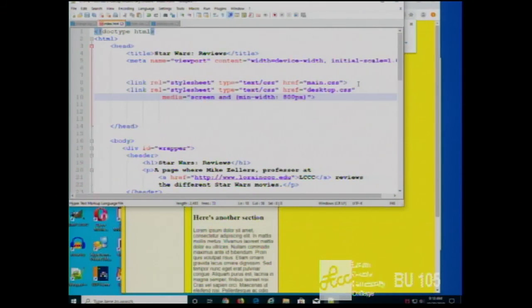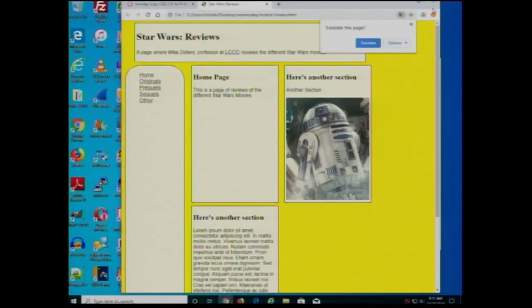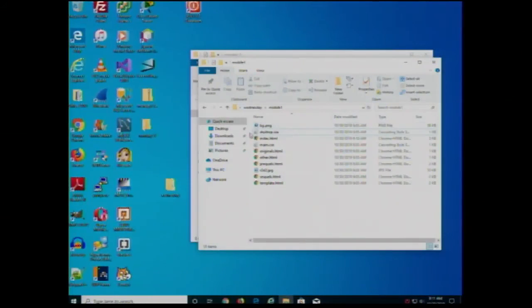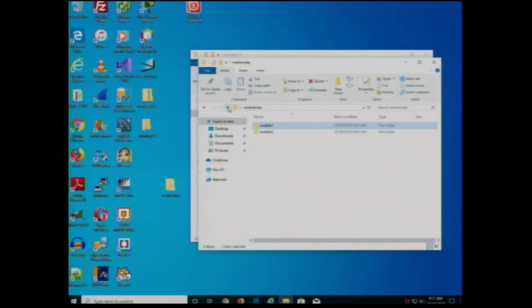All right. So we found two ways to do this. One way was like this, where we have a separate CSS file for each of the different screen resolutions. You can also combine it into one CSS file and use your media queries inside of that, which is what we have here.